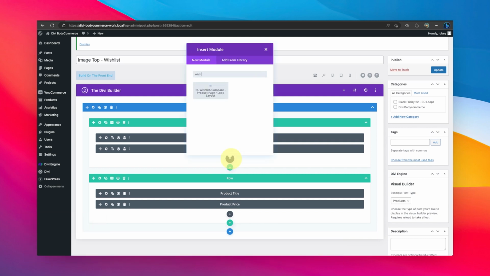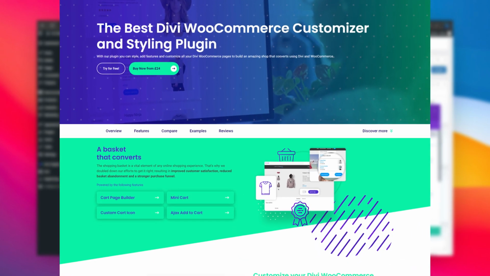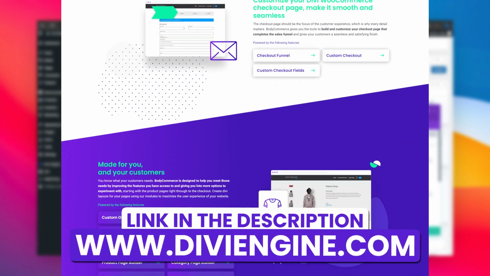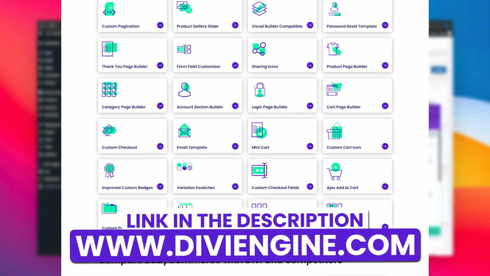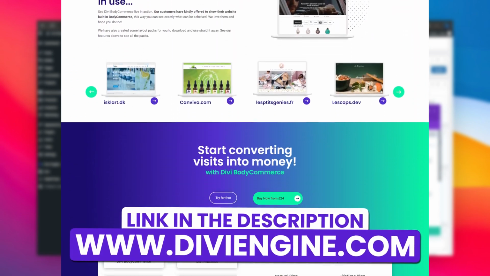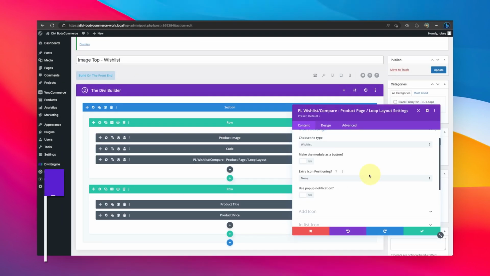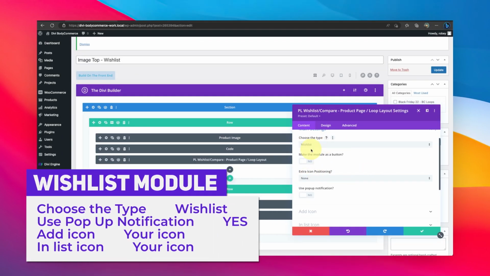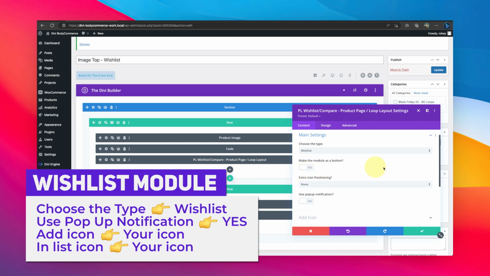I'm adding a new module. I type in wish and the wishlist compare module pops up. Now, if you don't have BodyCommerce or didn't know, wishlist is a fairly new feature, but the compare tables is another powerful one. And we'll be doing a quick tip on that one in the future. You just want to make sure that wishlist is selected here. And now you can say, make the module as a button. Yeah, why not? We can do that.